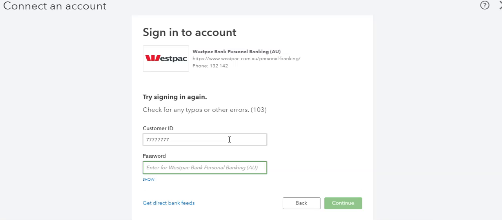Now, of course, the connection failed in this case because the password was wrong, but assuming you put in the correct data, again, bank account's connected to QuickBooks, data starts flowing in.